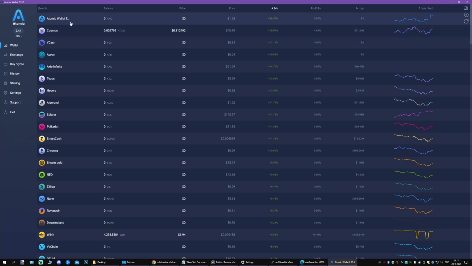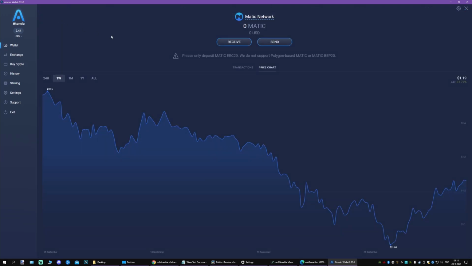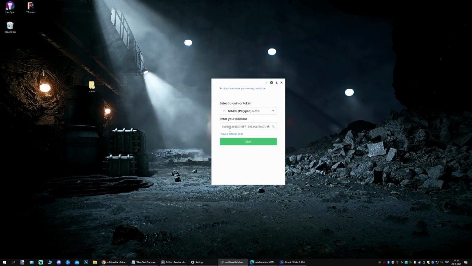So over here is my wallet. This is my Atomic wallet. Now there are many different wallets. You've got Binance, well, too much to name. So you're just going to find the Polygon MATIC network. It's the same. Go to the receive address and copy the receive code. And once you have found your receive code, enter it here in the bar.